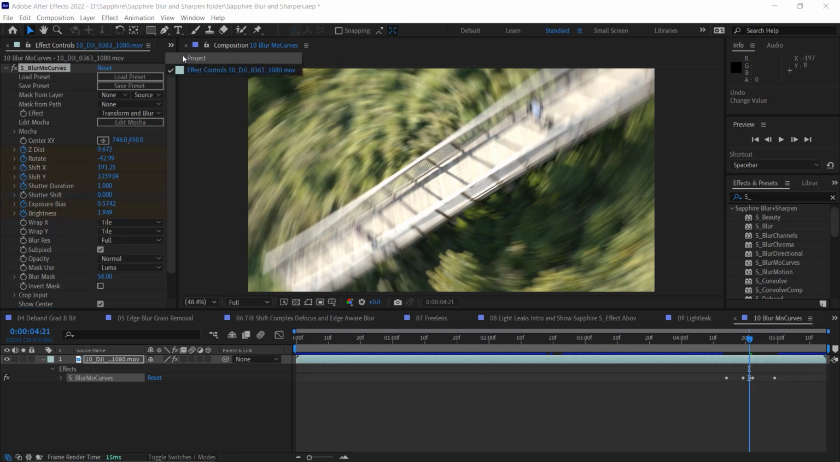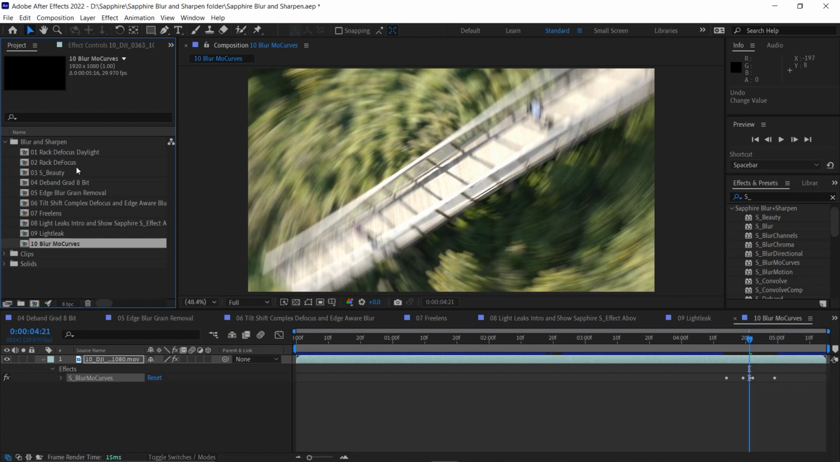So as you can see, there are a ton of different things you can do with the blur and sharpen effects inside of the blur and sharpen Sapphire effects.